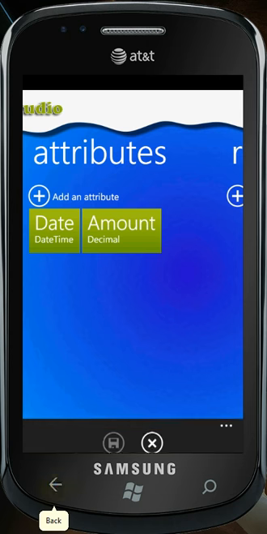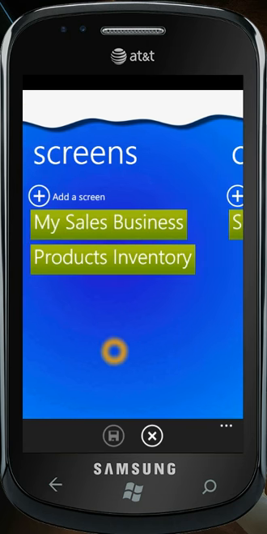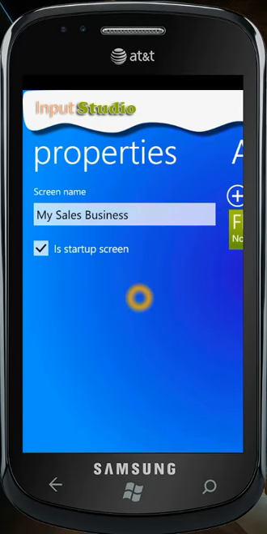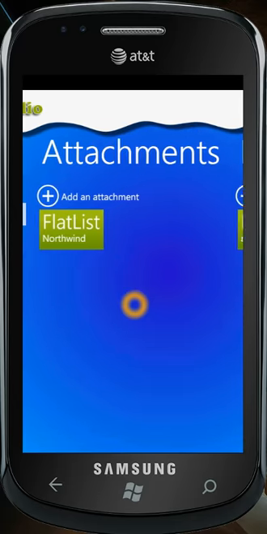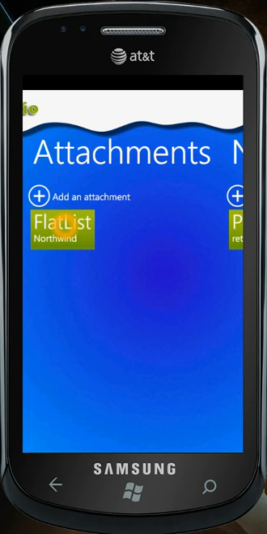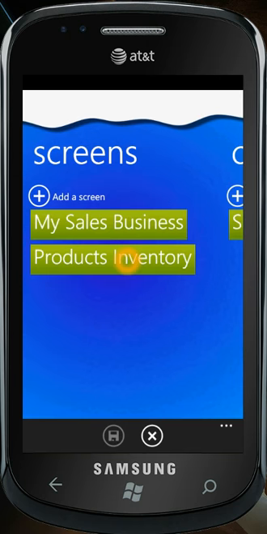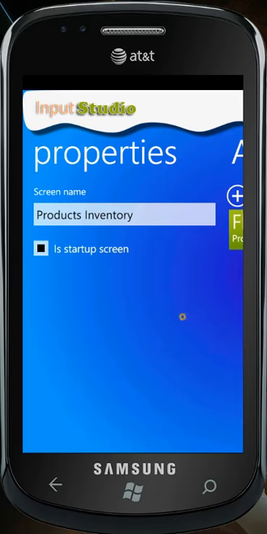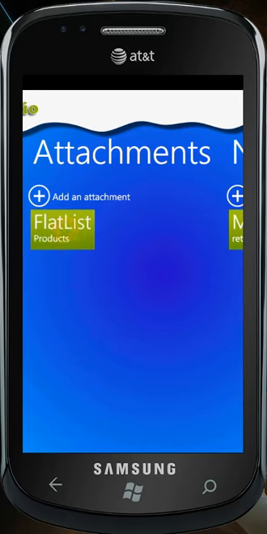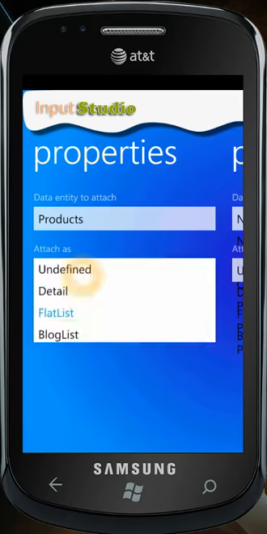Let's move now to the Screens page, where we see we have 2 screens, the My Sales Business page and the Products Inventory page. The My Sales Business page is defined as the startup screen, as only one screen must be defined as the landing page. This screen has one attachment, which is a Northwind data entity, rendered as a flat list, and allows you to navigate to the Products Inventory page always. The Inventory page renders the products data entity also as a flat list and allows you to navigate to the My Sales Business page always.